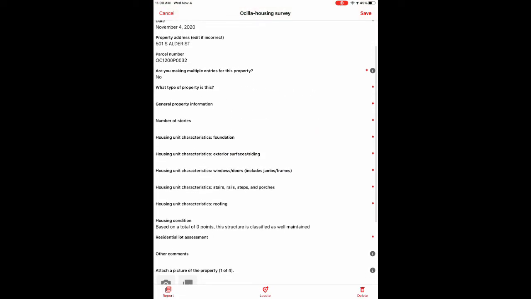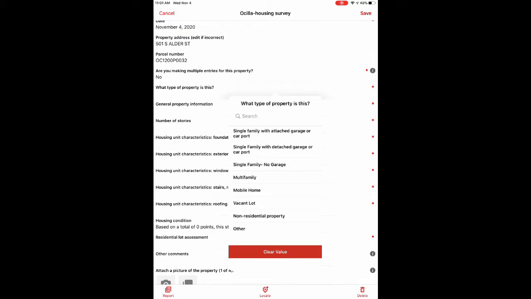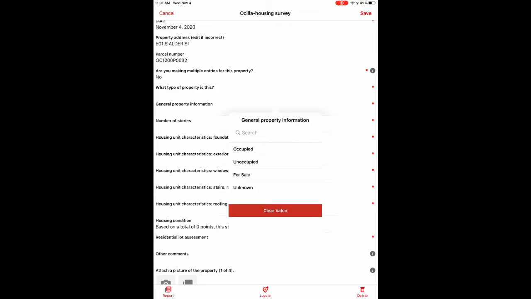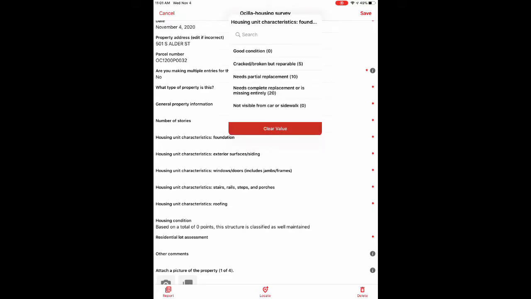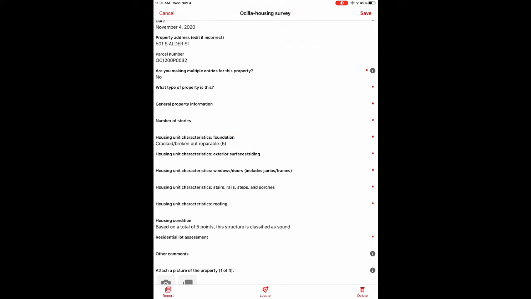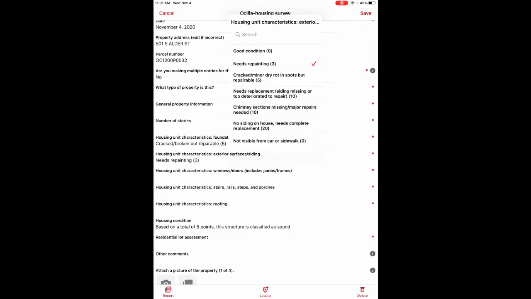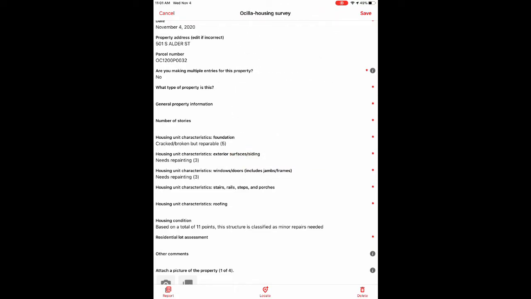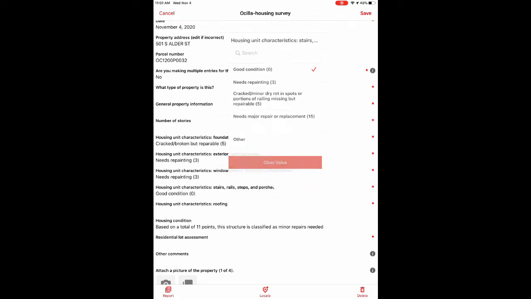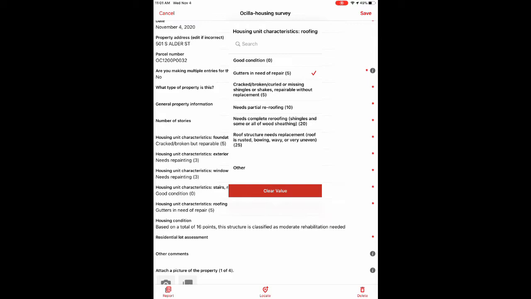And then there's a list here of questions about the structure that you're looking at. So is this a single family or multifamily property? Is it occupied or unoccupied from what you can tell, viewing it from the street? How many stories does it have? And then going through from foundation to roof, what are the conditions? So if I choose cracked foundation, if we say it needs some repainting, windows and doors need repainting, the stairs, rails, steps, and porches are actually in good shape, and then the roofing has some bad gutters, right?